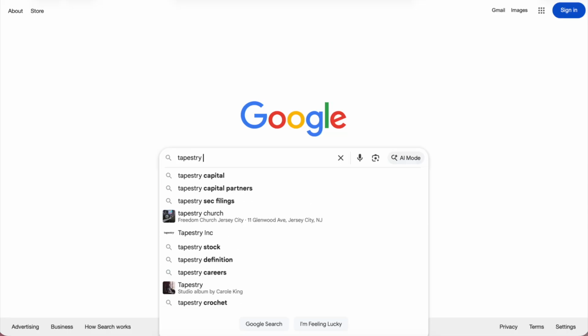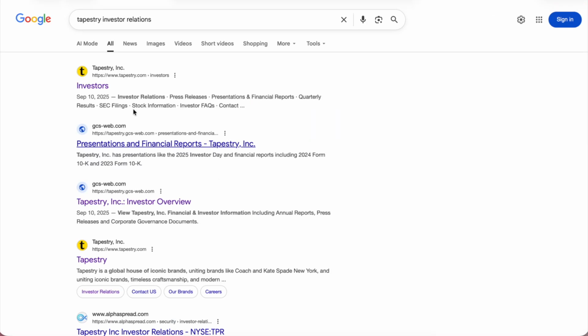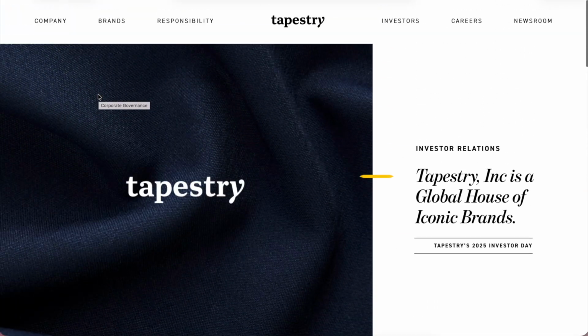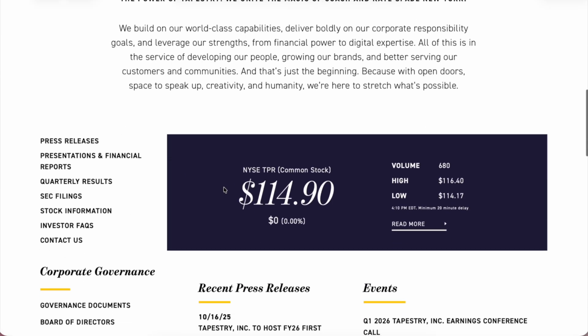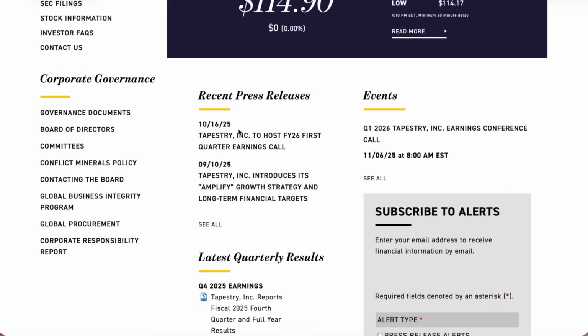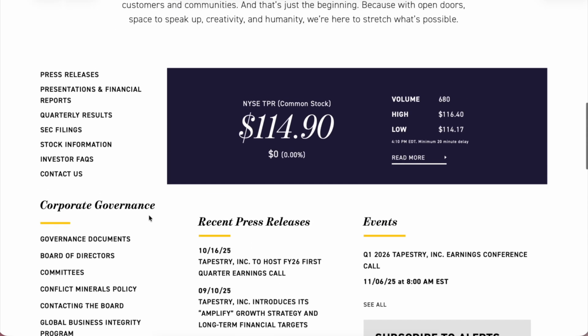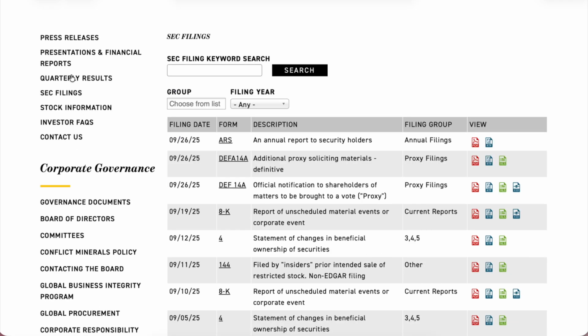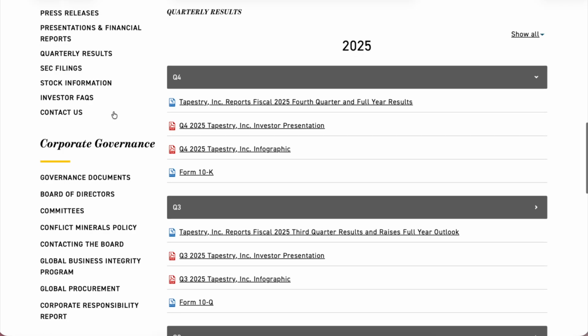So SEC EDGAR search was the first way, but the other way is that you can go to the company's investors or investor relations page. So again, using Tapestry, we would type in Tapestry investor relations, and you'll see here it says Tapestry investors. The investors portion of the website gives you current stock information, but also any press releases or upcoming events. So here we can go to SEC filings. They also make it simpler, and you can just go to quarterly results. So I'll just click on that right here.